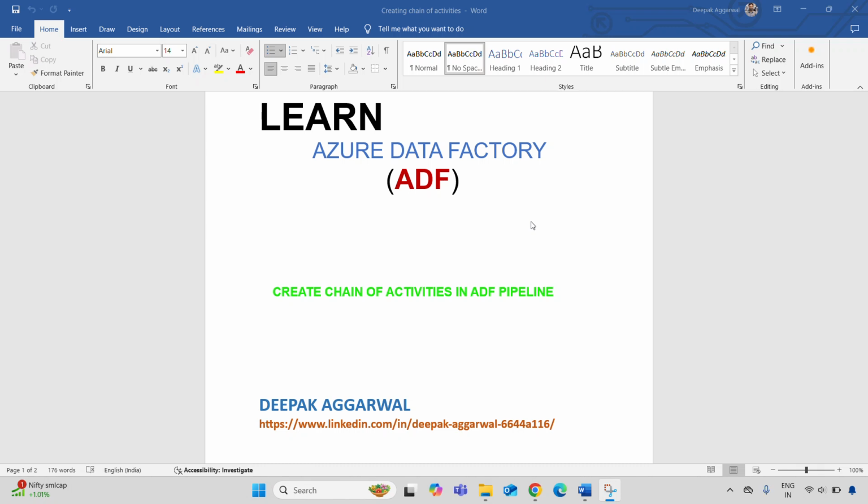Everyone. So in this session, I will explain how to create a chain of activities in an ADF pipeline. When I say chain of activities, in our ADF pipeline we put multiple activities, right? So we have to create a kind of dependency. For example, there are five activities. The first activity is completed, then only the second activity should start. Or the second activity has been completed, then only the third activity should start. That's what I mean by chain of activities.